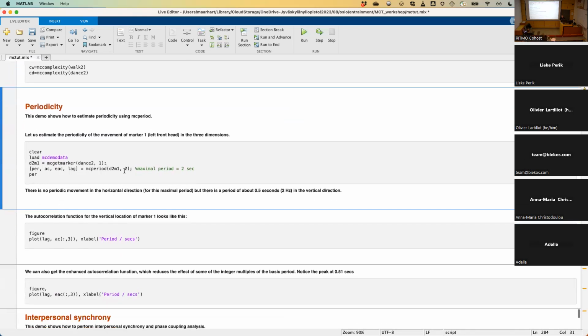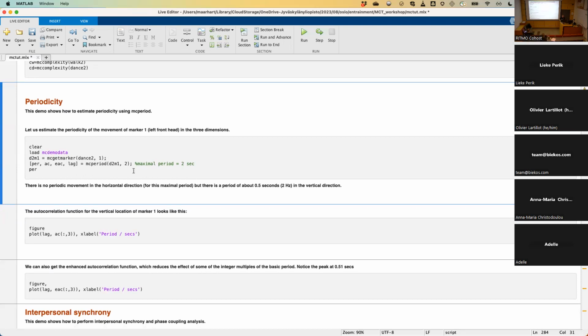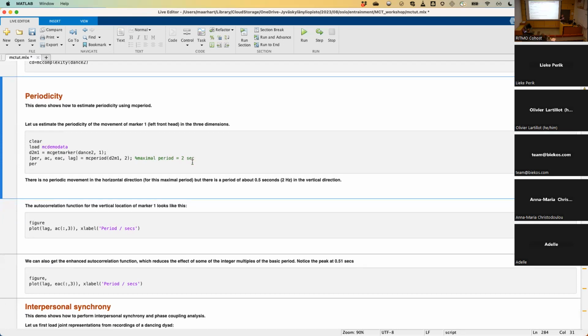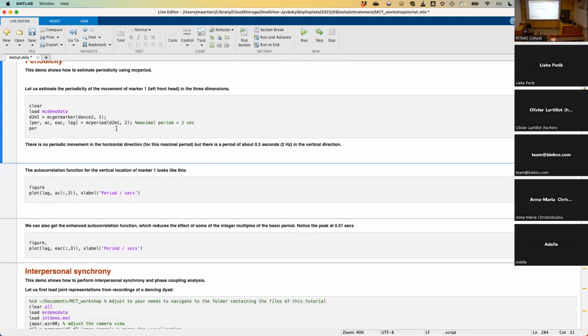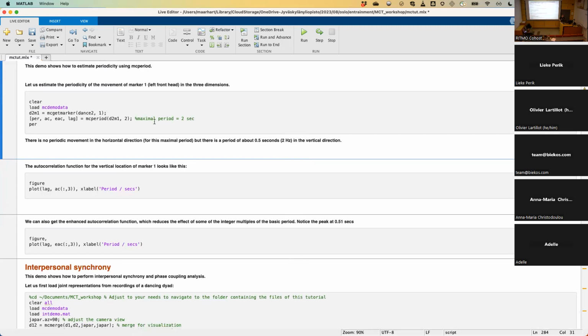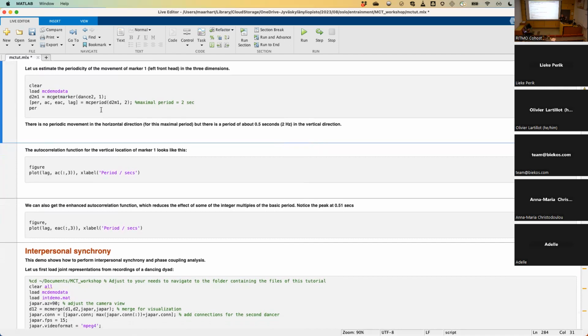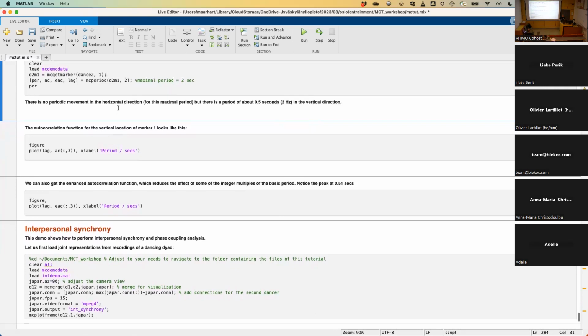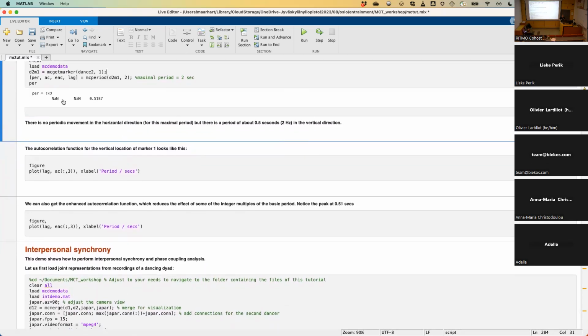All right. Also, it's possible to estimate periodicity using MC period. So this is based on autocorrelation for a given marker. It's going to look at how periodic the movement is, and you can set the maximal period. So in some cases, you will not find any period for certain body parts or certain movement directions. In this case there isn't, but then if you increase the maximal period, then you will get some value there.